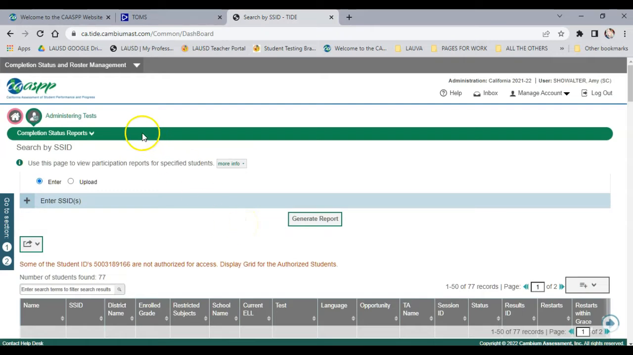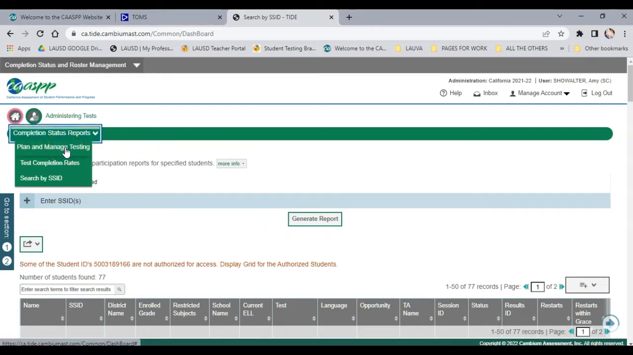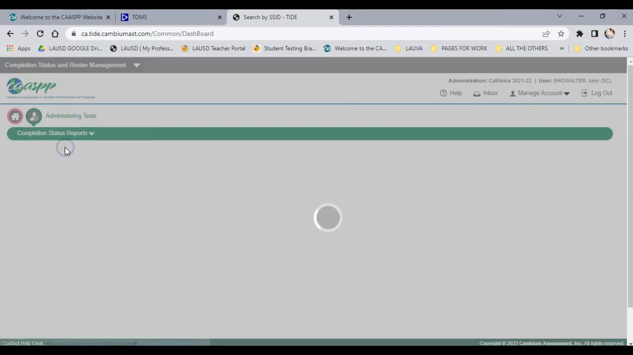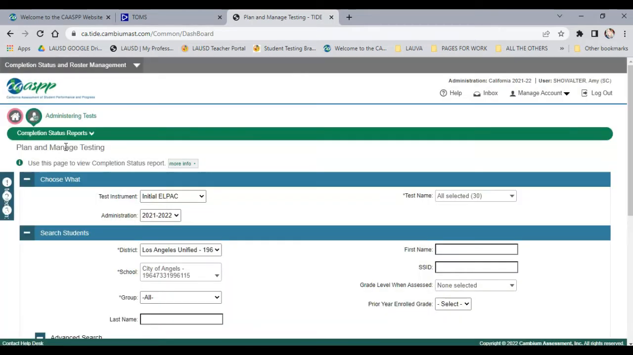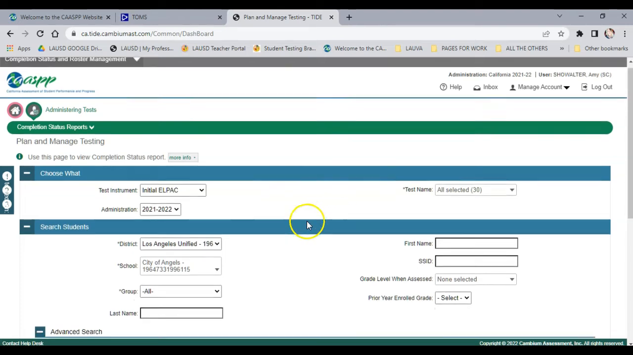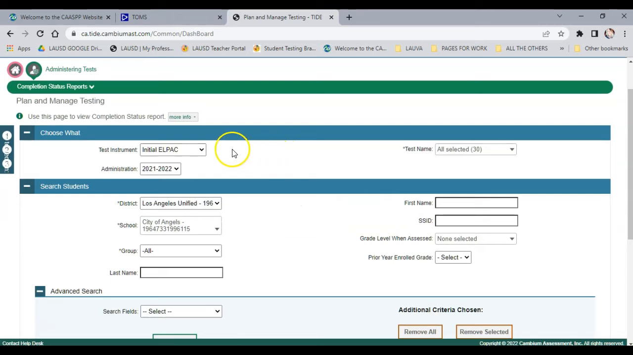Let's go back and let's choose something else. Let's choose plan and manage testing. And I'll talk to you a little bit more about why I'm choosing this. The beauty of this one is when you choose plan and manage testing, you can actually see the students that are on your roster that haven't done anything yet. So it literally shows you blanks, but it is kind of a pain because you do have to put commas in when you are putting in your parameters.